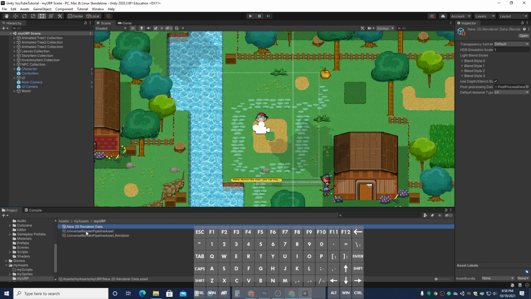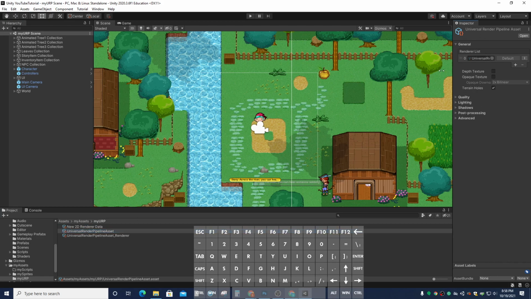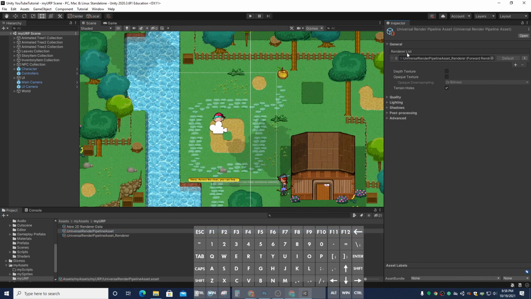We're going to start with the render pipeline asset. You can see here in my inspector window that there is a renderer list. We're going to drag the 2D render data into there. I'm just going to left click, hold, and drag it over here. That connects the render data to the pipeline asset.